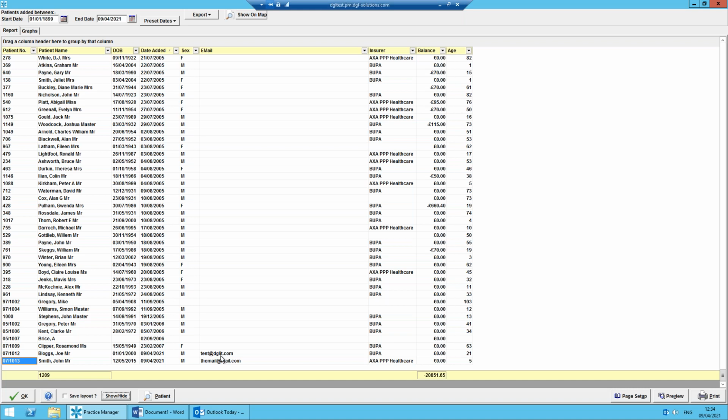Then what you might be asking also, you'll see that a lot of the patients haven't got emails against them. That again will just come down to data entry. If you're not recording that information into Practice Manager, again, it can't populate that on the reports for you.